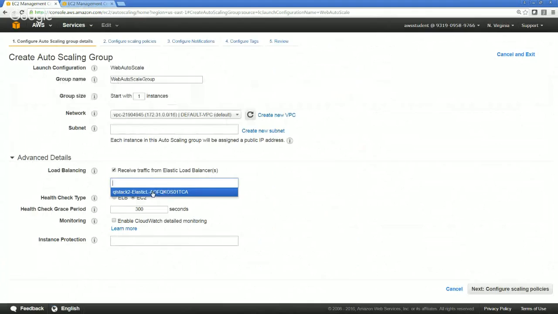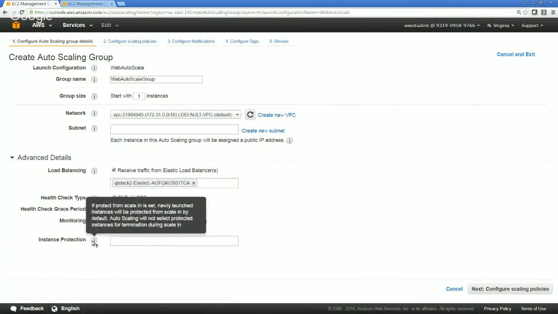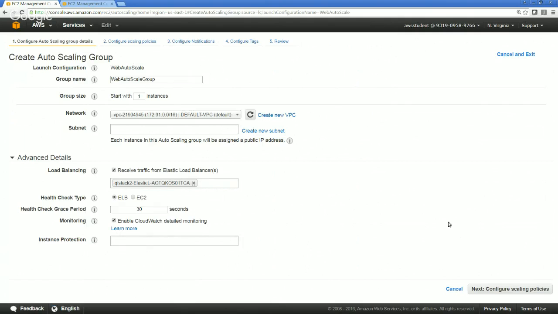So we can simply select our load balancer here. Health check type: we can say EC2 instance, or I'm going to say ELB here. Health check grace period: in my case, I'm just going to reduce it to 30 seconds. We'll enable CloudWatch detailed monitoring, so instead of manually launching, we'll make use of our CloudWatch metrics. Instance protection, if you recall that one: if protect from scale-in is set, newly launched instances will be protected from scale-in. I'm not making any change over here. You simply click create.